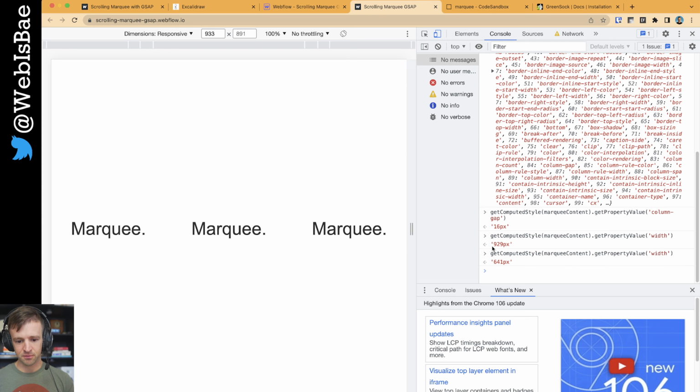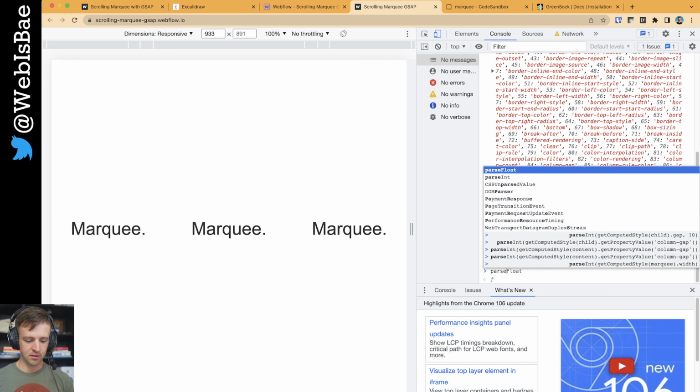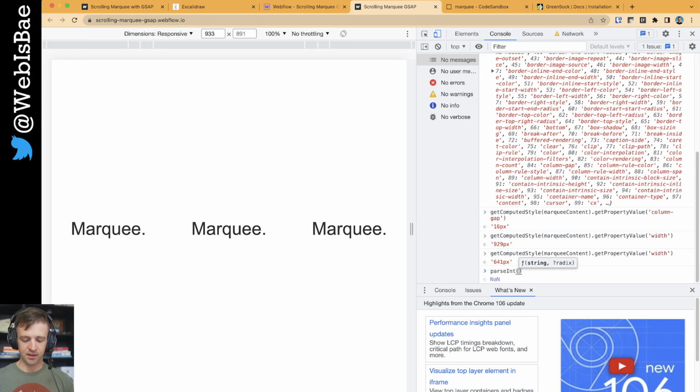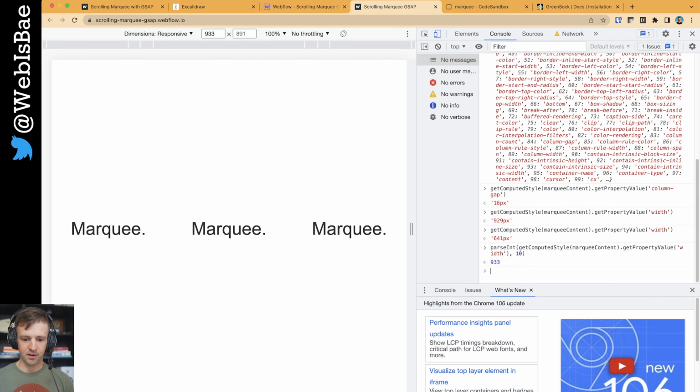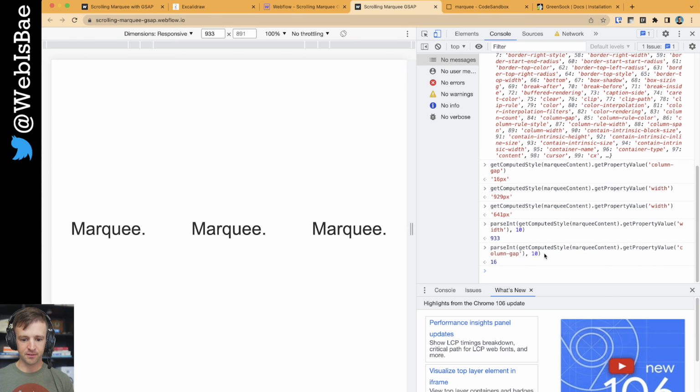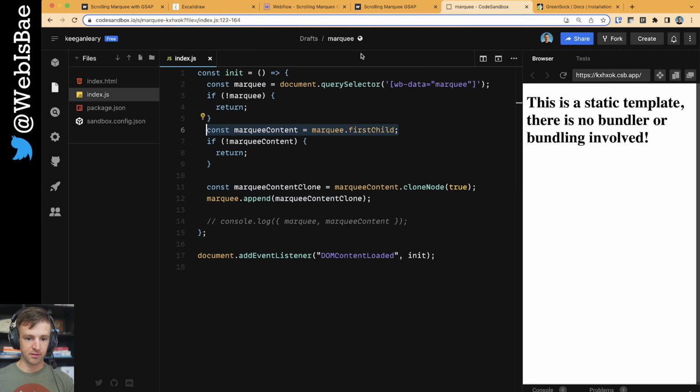Now, something you might notice is that these are returning strings, and we want these as numbers because we're going to do math with them. To do that, we're going to wrap this with what's called a parseInt function. This takes a string and then a radix. For radix, we're going to pass 10. Look up the MDN documentation if you want to see more about that, but it's important to get in there. Otherwise, you might get a value you're not expecting. Then I'll copy and paste this in here, and we can see it drops that px and gives us 933. I can do the same with our getPropertyValue of column-gap, and we would expect this to give us a number of 16. Okay, 16.